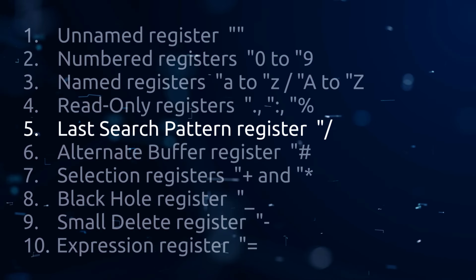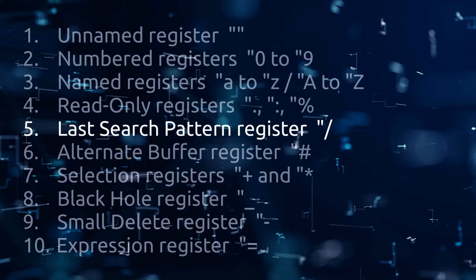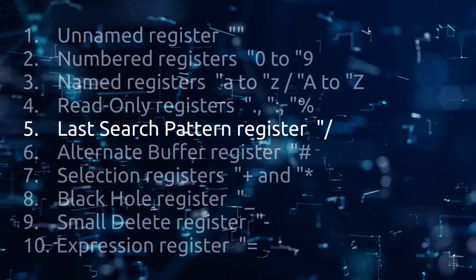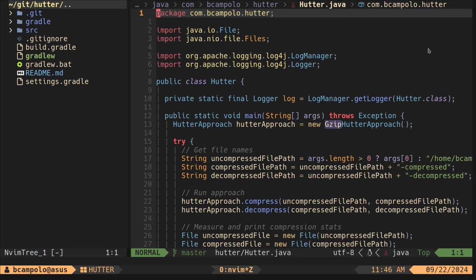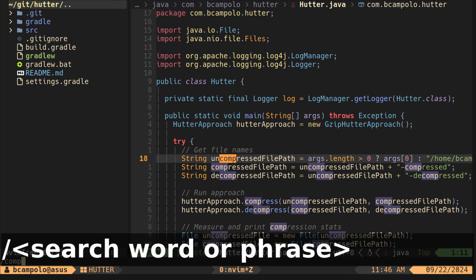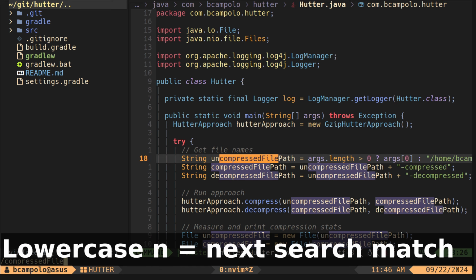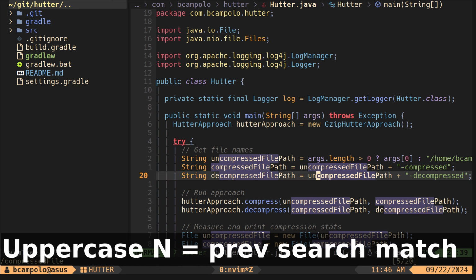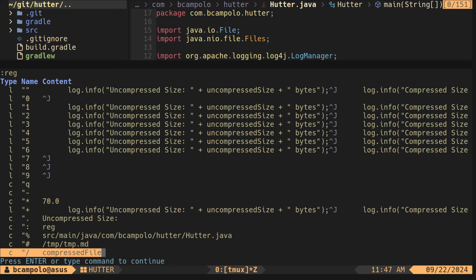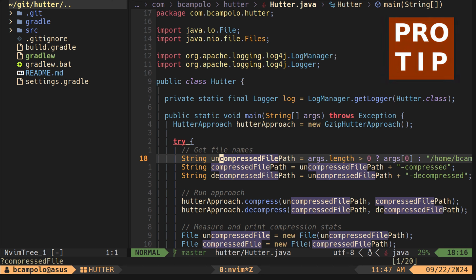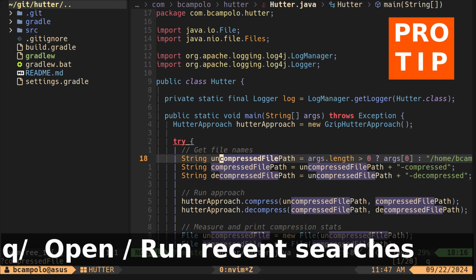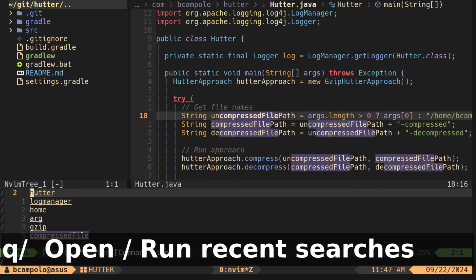Next, we have the last search pattern register, represented by double quote /. This register holds the most recent search pattern you used in Neovim. It's particularly useful for quickly navigating through search results. For example, if you press / followed by a word or phrase, you can use lowercase n to jump to the next occurrence and capital N to go back to the previous one.